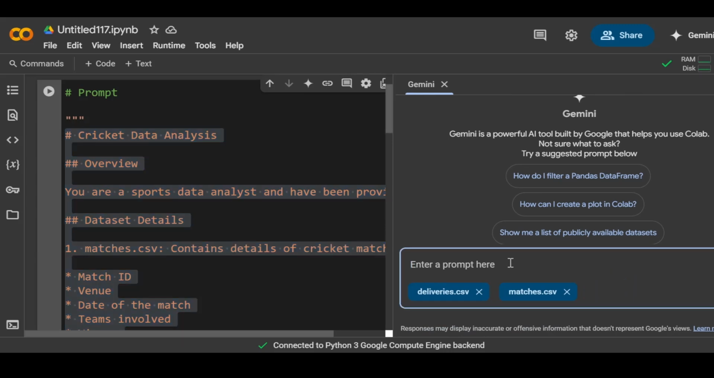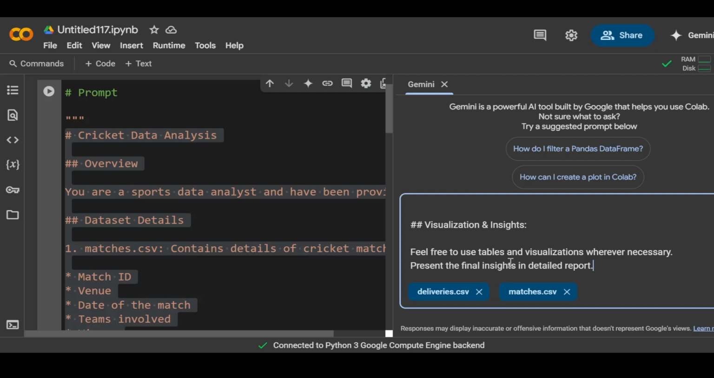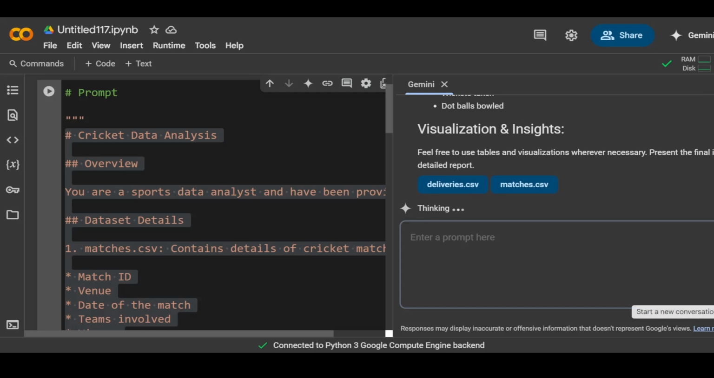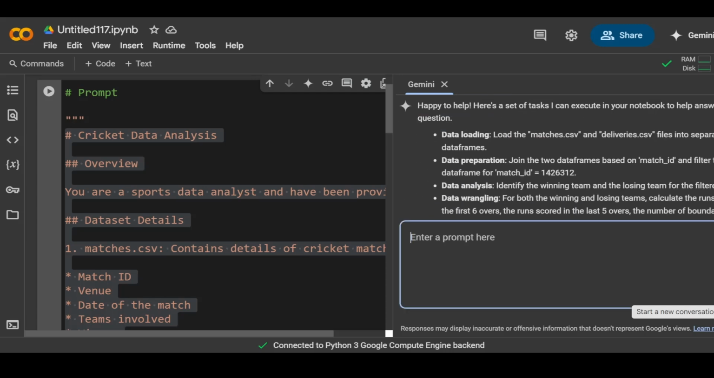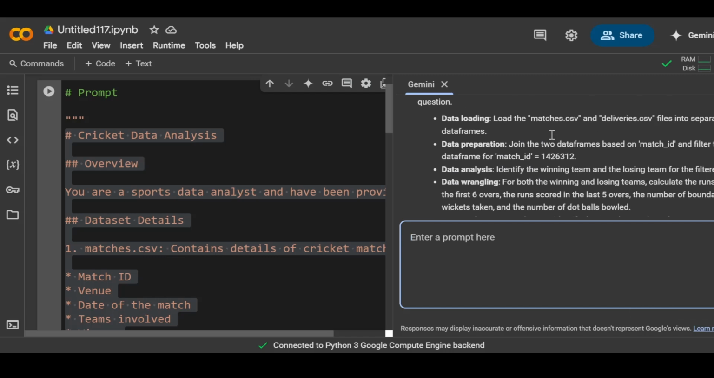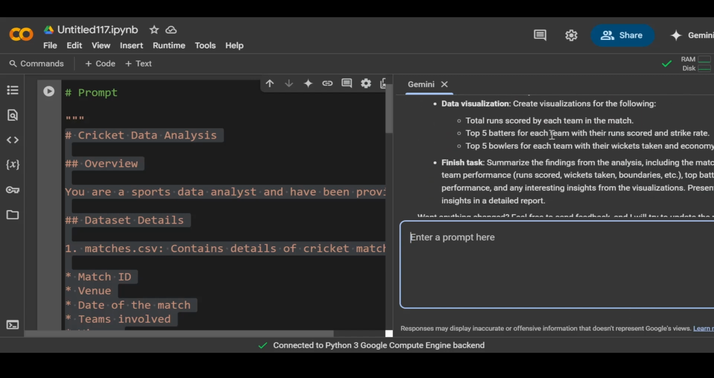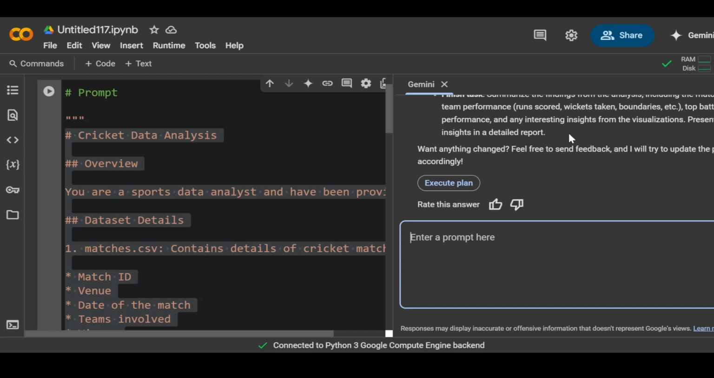And then I will paste the prompt over here. And next, I can click on submit. So now this AI agent is creating a plan and it will share the plan with you. So you can go through this plan, and if you think that it will work for you, you can click on execute plan, or you can give another prompt to modify the plan.